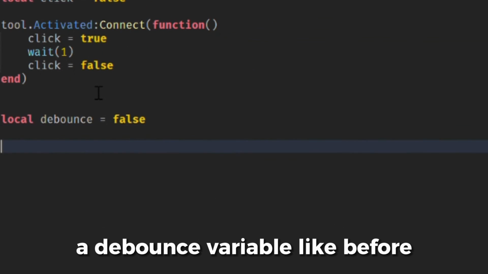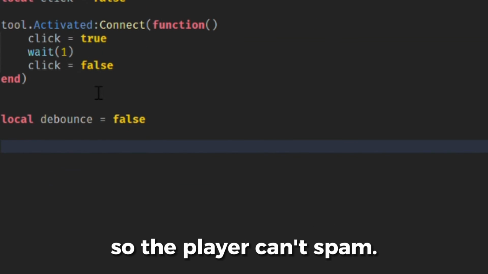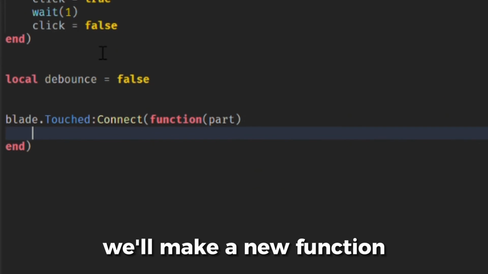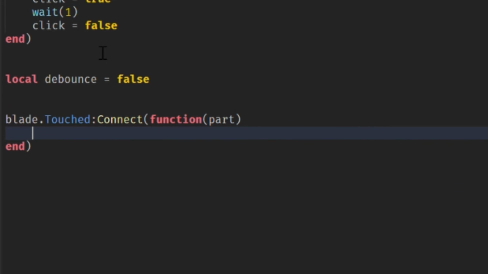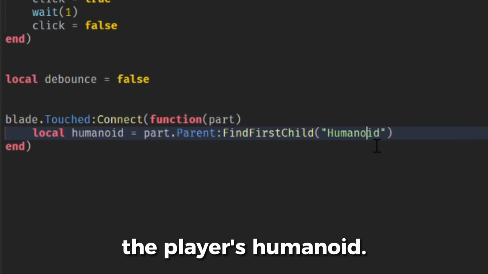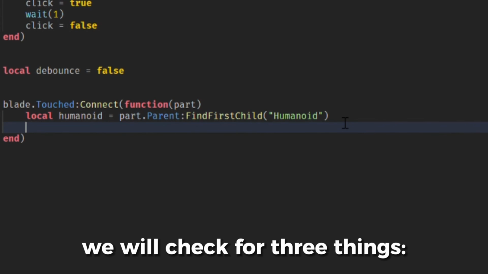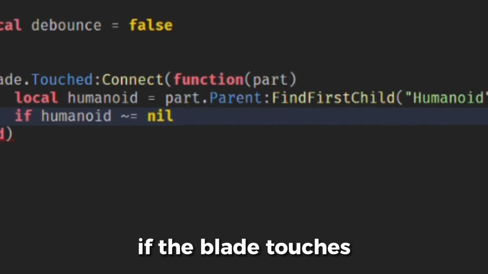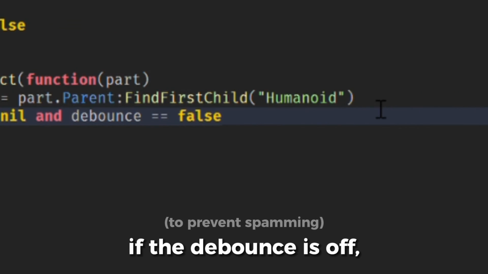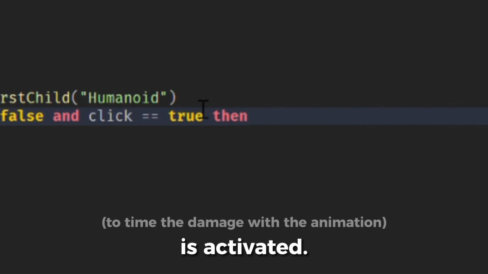Now let's make a debounce variable like before so the player can't spam. Then, we'll make a new function for the damaging aspect of the tool. In this function, we'll first identify the player's humanoid. Then, we will check for three things: if the blade touches another player or rig, if the debounce is off, and if the use animation is activated.